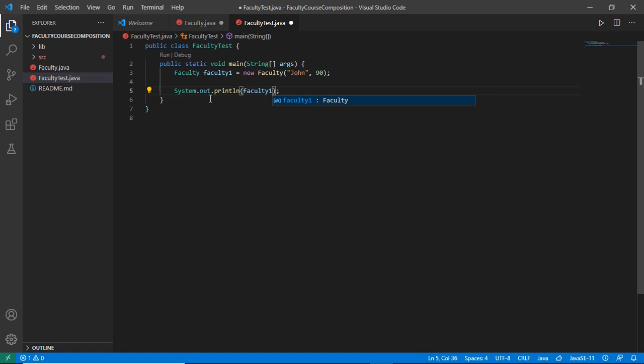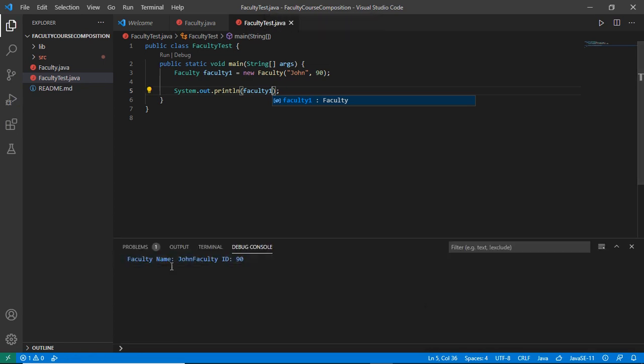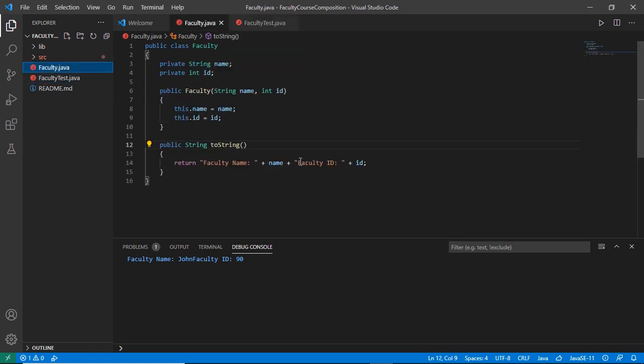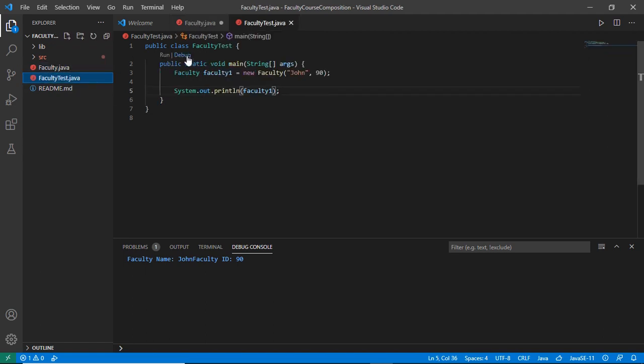All looks good. If I run this code, I should get the details of the faculty. As you can see here, maybe I need to add a space in the toString method, so that it is more readable over here. You can print it in a separate line as well by adding \n. I'll run it again, and so far so good.